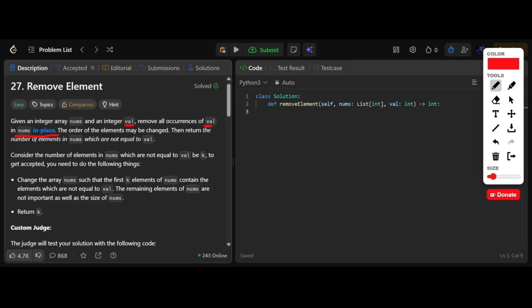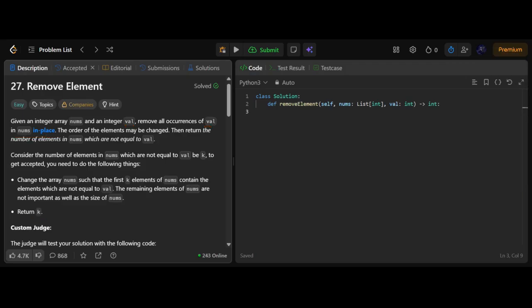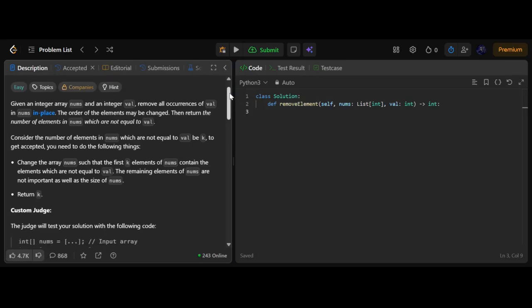So basically, our integer array nums, if we were to remove all occurrences of val, the length of that new array would be k. And to get accepted, we need to do the following things. We need to change the array nums such that the first k elements of nums contain the elements which are not equal to val, and the remaining elements of nums are not important, so we don't need to worry about what they actually are. And then we need to return k, which is going to be, like we said, the length of array nums where we have removed all occurrences of val.